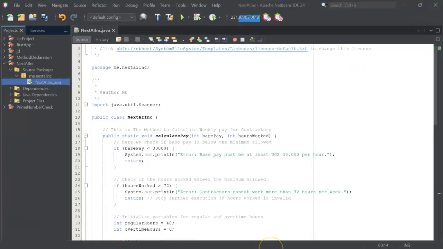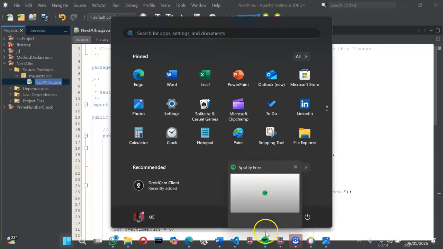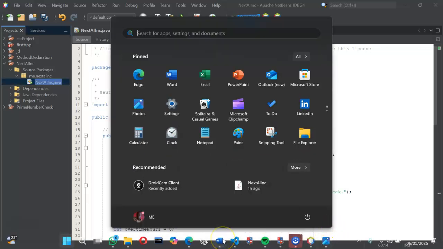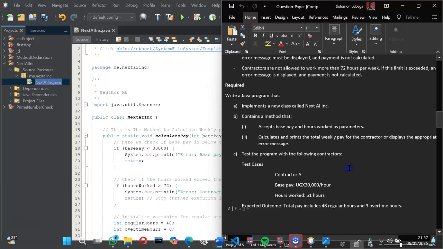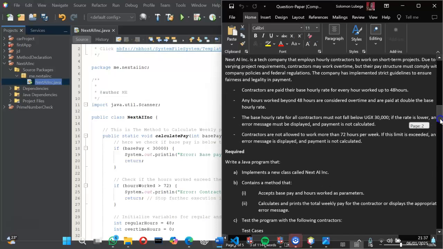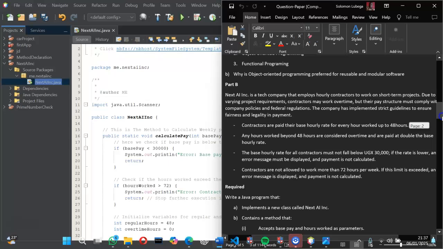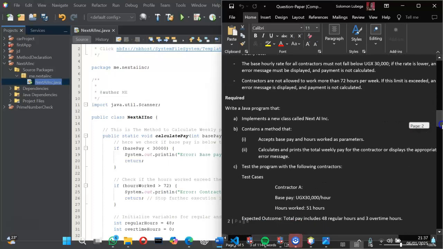I did some of it. Actually, I did the task, and I'm here to demonstrate to you what I did. Now, for starters, the task was requiring us to create, let's start from here. A tech company employs hourly contractors to work on short-term projects due to varying project requirements. I'll go straight to the required.